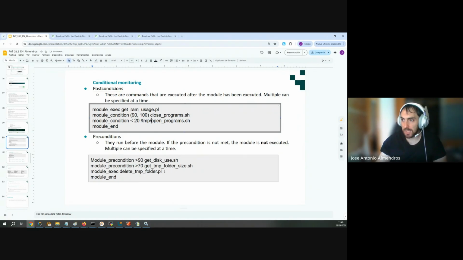We can do this, telling that if the execution of this script, the data of the module, is -220, launch this script. And if the execution of this script, the data of the module, is between 90 or 100, launch this other script. We can add as many module conditions as we want.